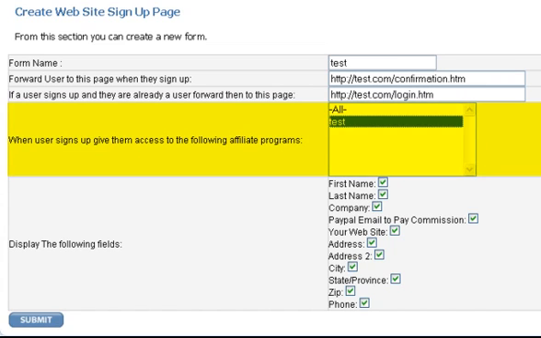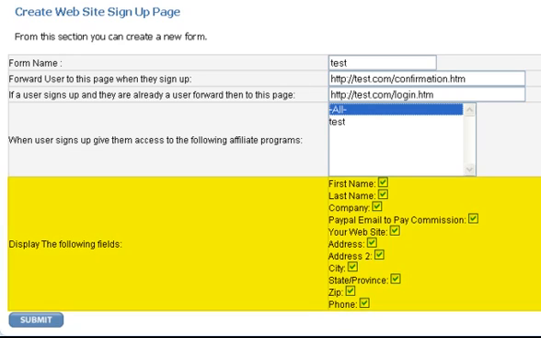This list will reflect the different affiliate programs which you have set up. You can create multiple forms, and you can set up which affiliate programs the affiliate user has access to once they sign up. Choose which fields you would like to be displayed on your affiliate sign-up form. Click Submit when you are done.